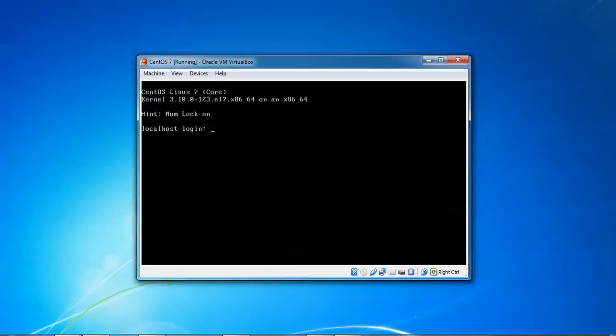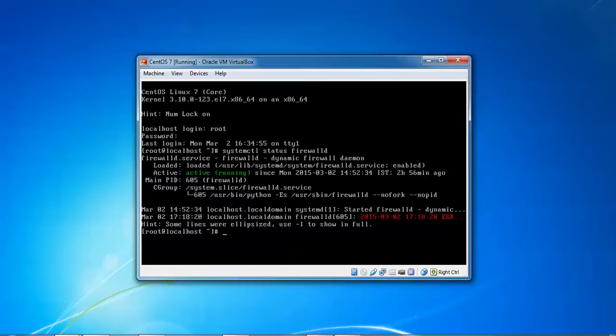So my friend, this is my CentOS Linux Server 7. I'm going to log in as root. You can also log in as root or with another username. First of all we'll check whether the system is running and active. Type systemctl, space, status, space, firewalld, press enter. You can see that firewalld is running actively.